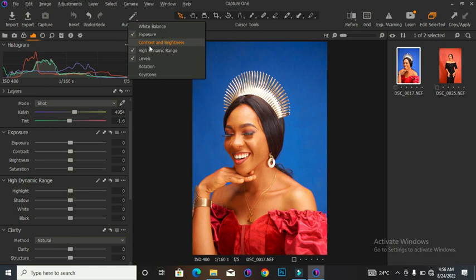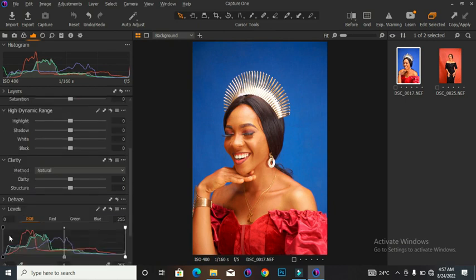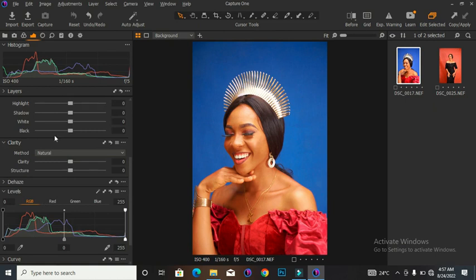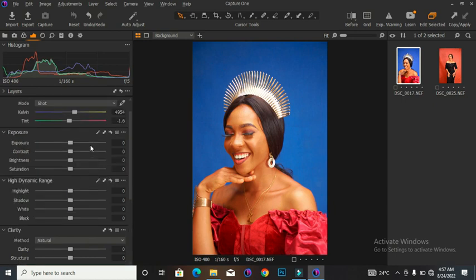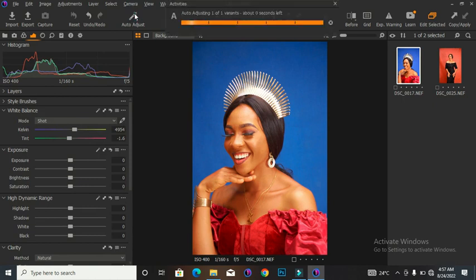Now, if you notice something here, I marked the exposure, the high dynamic range, and the levels. Those are the three things I want Capture One to adjust for me. The exposure is this layer, the high dynamic range is this, and my levels is this one. We also have lots of sliders there, of which I might not be tampering with each and every one of them. So click the auto adjust.